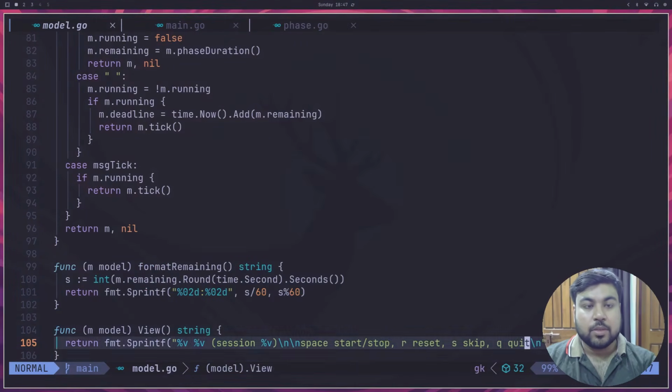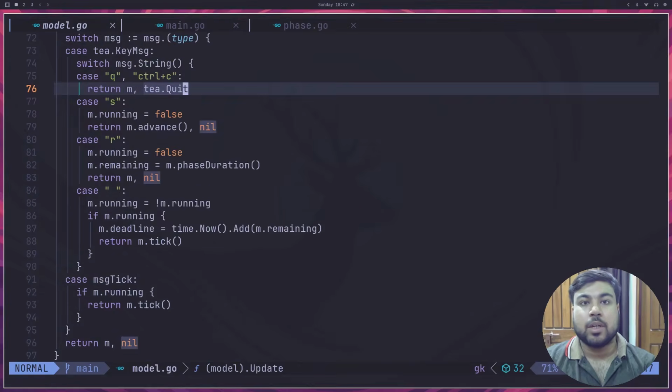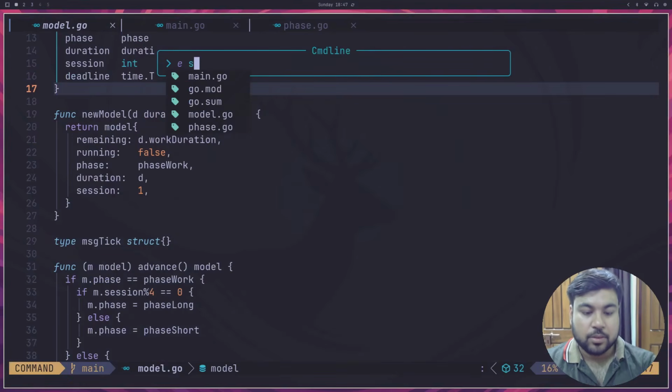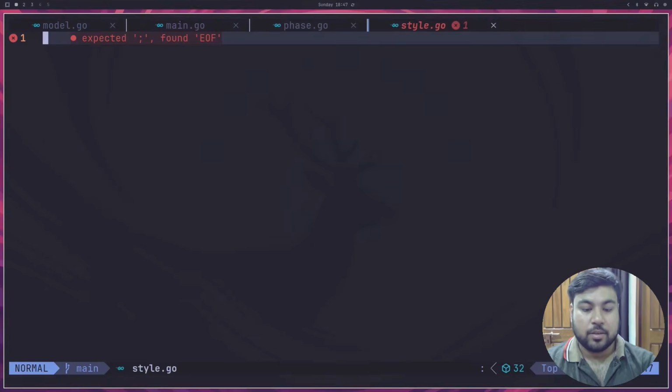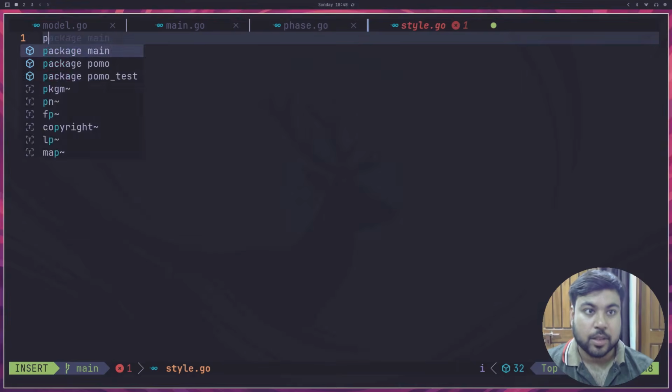Okay, so now we'll add some styling to our code. For that, I would like to create a separate file, and we'll use the lip gloss library from the same Charm Bracelet. First, I need to do package main.